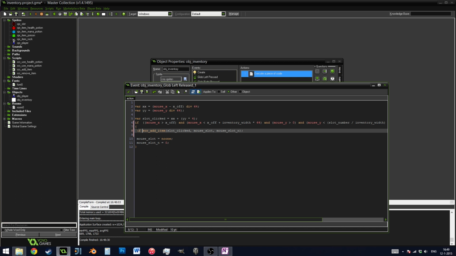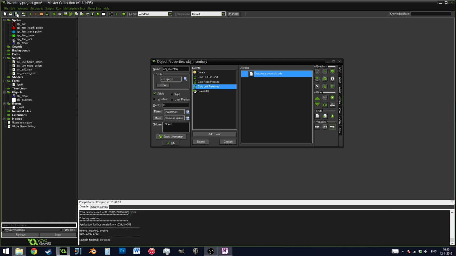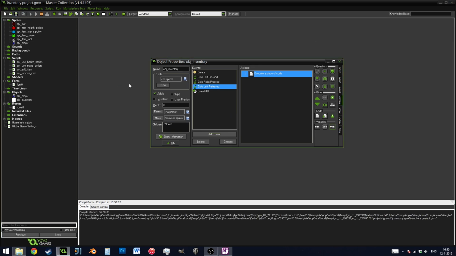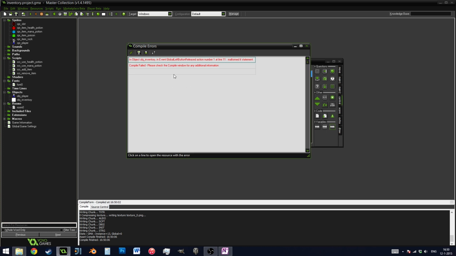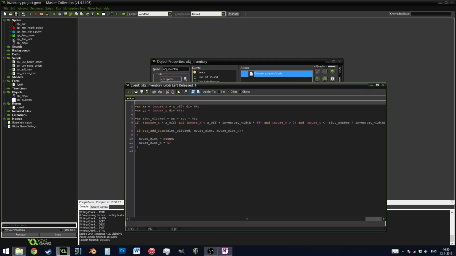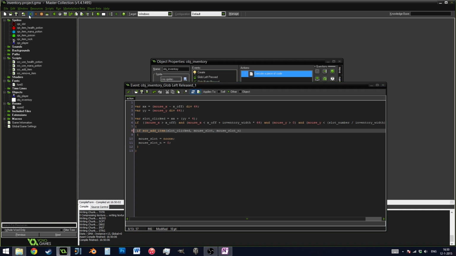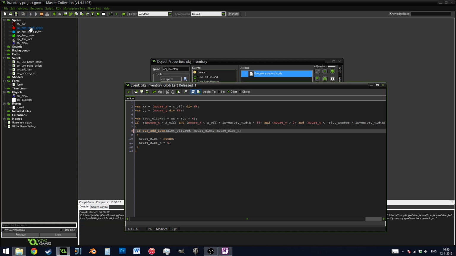So I'm going to go if scr_add_item, and here I'm going to add brackets so that I only clear whatever is in my mouse slot if scr_add_item returns true. Press OK, save it, press play, and now we should be able to do exactly the same thing as before. Oh, right here, I added this semicolon, take it away. It's an if statement.